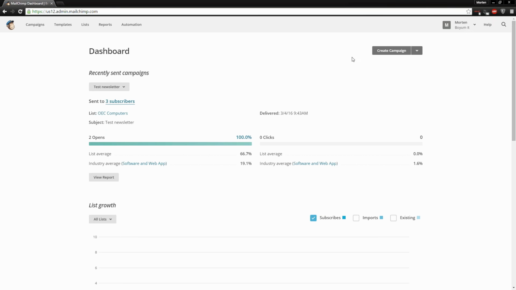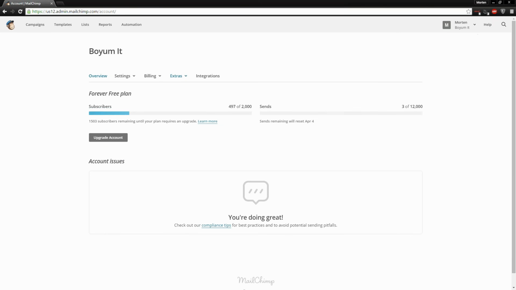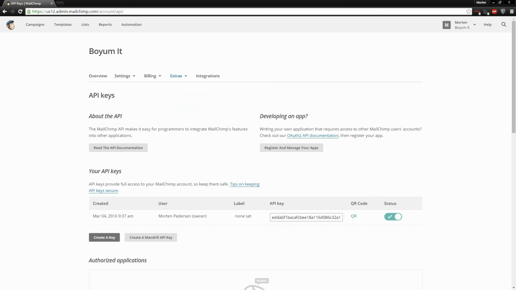And the API key you get from MailChimp using the account page, where you can get an API key from under extras. Down here you can create a new key. I have made one already. And after you have created it, you need to take it and copy paste it into the SAP client.